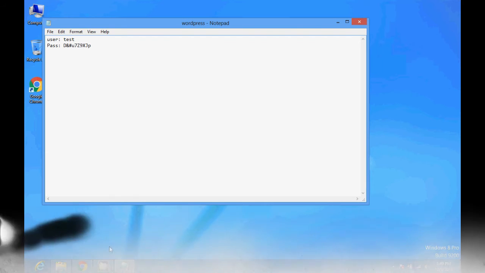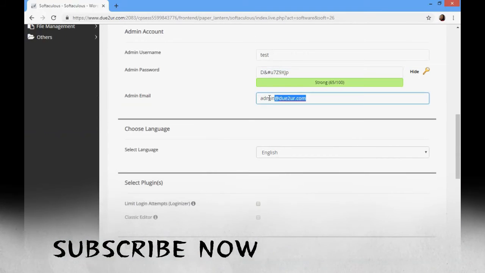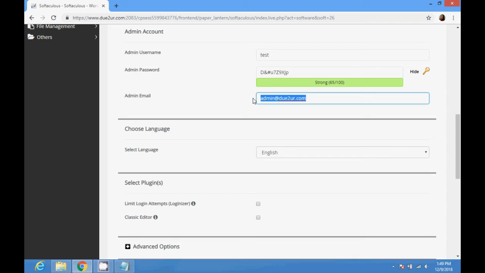So after saving, you need to provide your own Gmail address, because when you change something or you need to recover your WordPress password, if you forget, then a reset link will be sent to your email. So I'm providing my Gmail. I recommend you provide your valid Gmail, because this is important for resetting your WordPress.